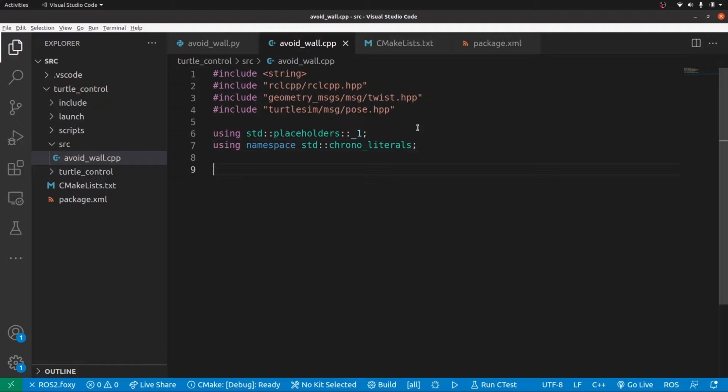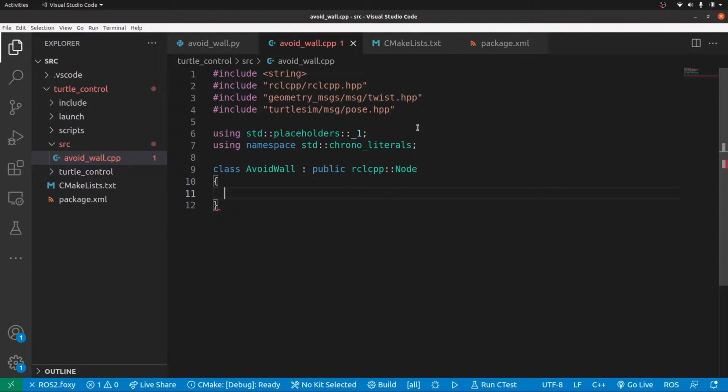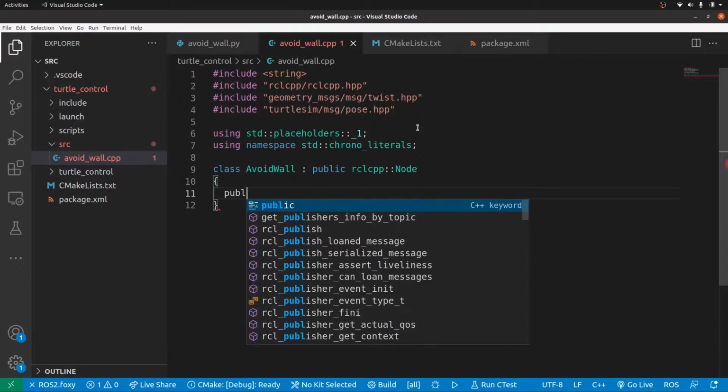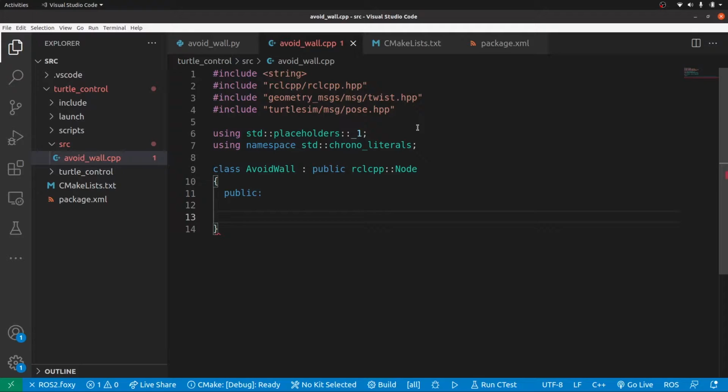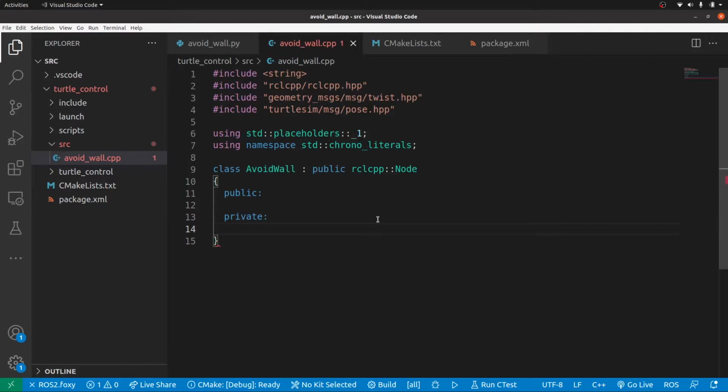Usually, the best type of code structure you want to use for ROS2 is object-oriented programming. We start by creating a class avoidWall, which inherits the properties of the ROS C++ client library node. It means our avoidWall class can access members of the ROS C++ node class. Then we define how members of the avoidWall class can be accessed. The public specifier can be accessed by all parts of the program, while anything in the private specifier is only accessible to member functions of the avoidWall class, not the code outside the class.